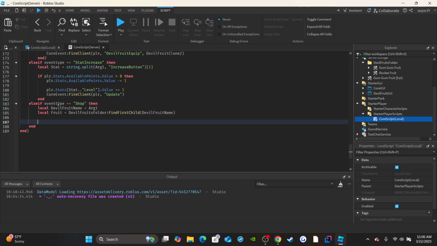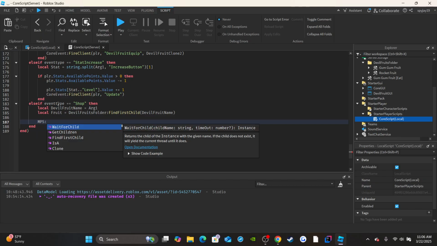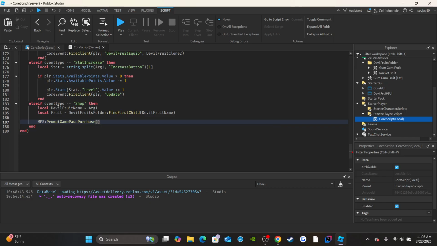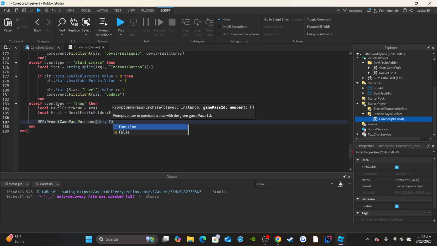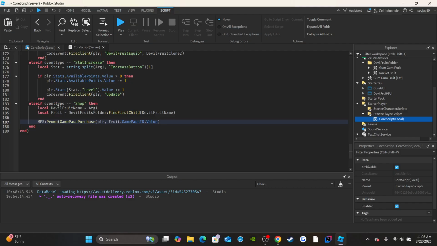And then you're going to use the marketplace service to prompt the purchase. So MPS prompt game pass purchase. Make sure you do game pass purchase, right? So that specific player, comma. Then here you're going to say fruit dot game pass ID dot value. So it's important that you make sure it's correct, right? That you have your game pass ID correct and everything like that.